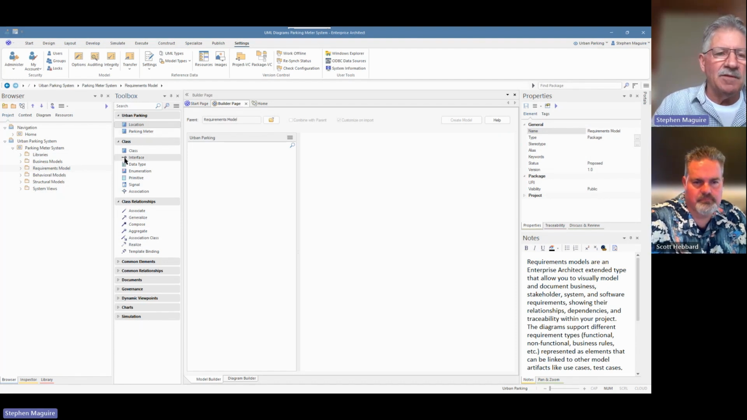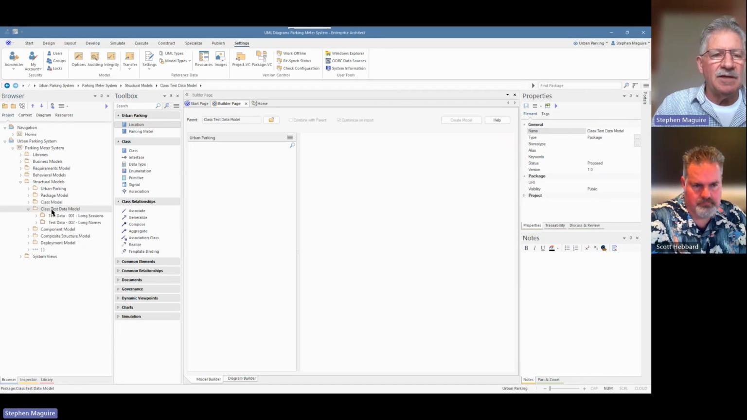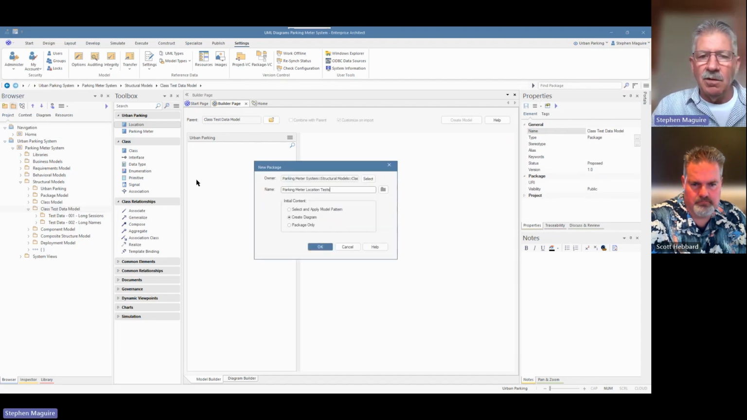So let's have a look at where we might put this. In our structural model here, we've got a number of packages, and we had a class test data model. So what we're going to do is put it into that package, and let's just have a look at doing that now. And we'll click on this one, a new package from the browser toolbar, and I'm going to give it the name parking meter location tests.